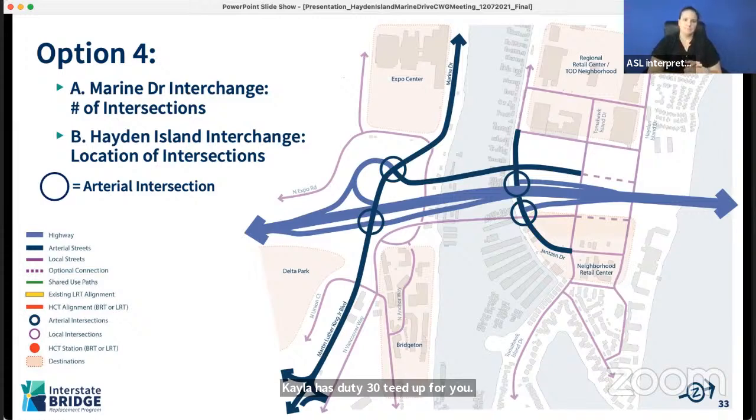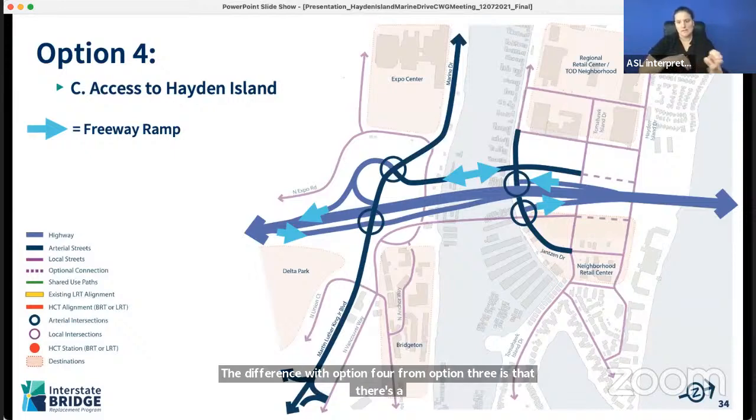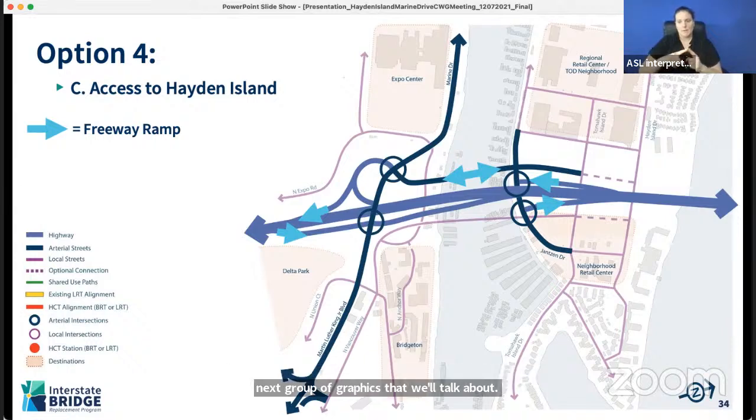Okay, I think these will go a little bit quicker because they're similar to the previous. And in fact, Kayla, if you want to go one more slide, it'll drop the arrows on there. So as you can see, option 4 essentially functions the same way as option 3 does. The difference, which we'll talk about later, is that there's a local access bridge on the east side of I-5 that would connect Bridgeton with Hayden Island. That will be the subject of the next group of graphics. But essentially, this functions the same way as option 3 regarding the I-5 on and off ramps.